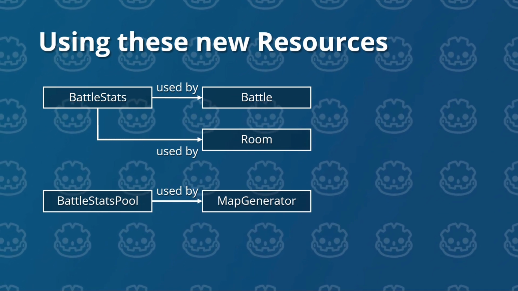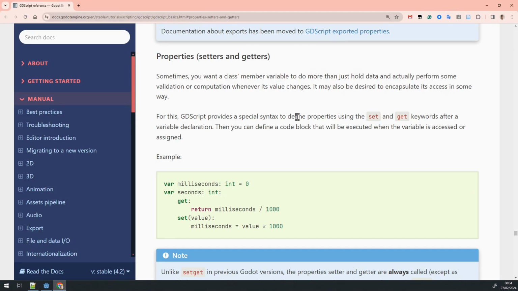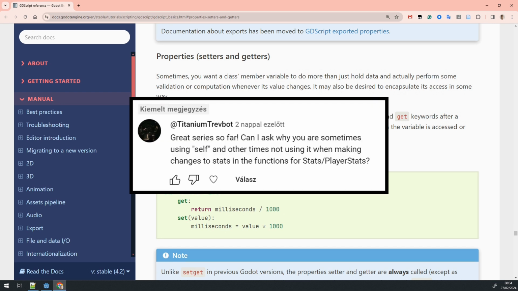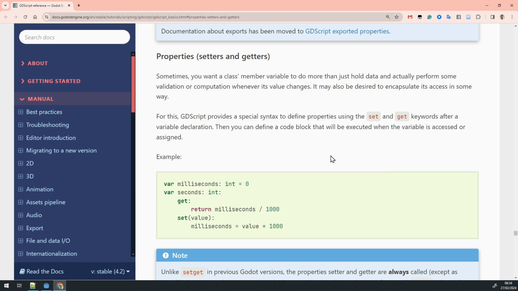Let's see how we'll implement this in Godot. Before we jump into implementing the new stuff regarding the battles, I wanted to take a little detour, because one of you in the comments suggested that sometimes I write self.property_name when changing a property and sometimes I don't. And the question was, why is that? Why don't we do it consistently? Either use the self or don't. And that's a really fair question, actually.